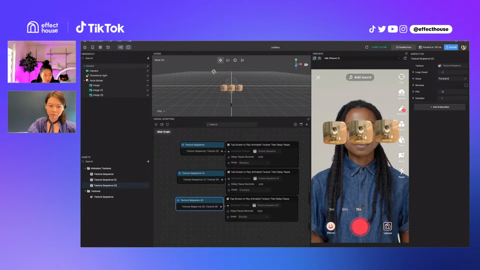So I am now going to click on the screen on the preview panel.